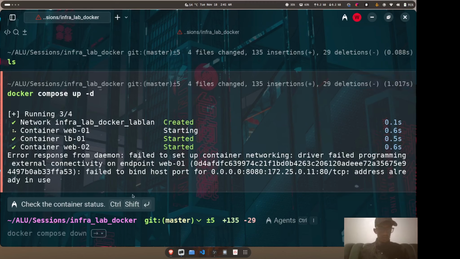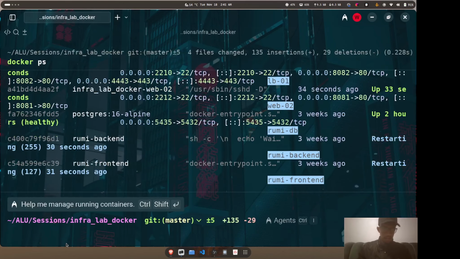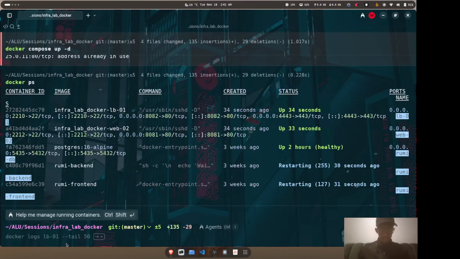Oh, looks like something is already running on port 80 of where. This was not doing this. The others are started. LB01, Web02 are started, but for some reason Web01 is not working. Is it still not working?